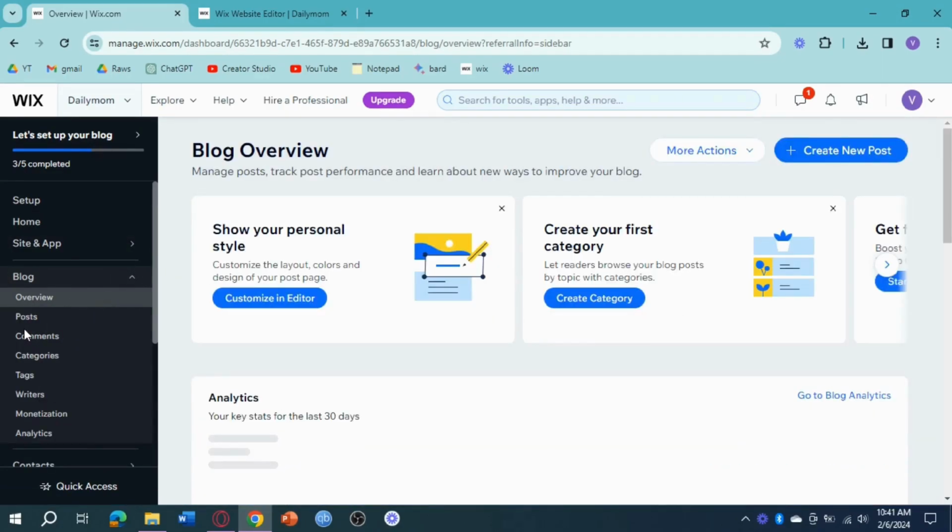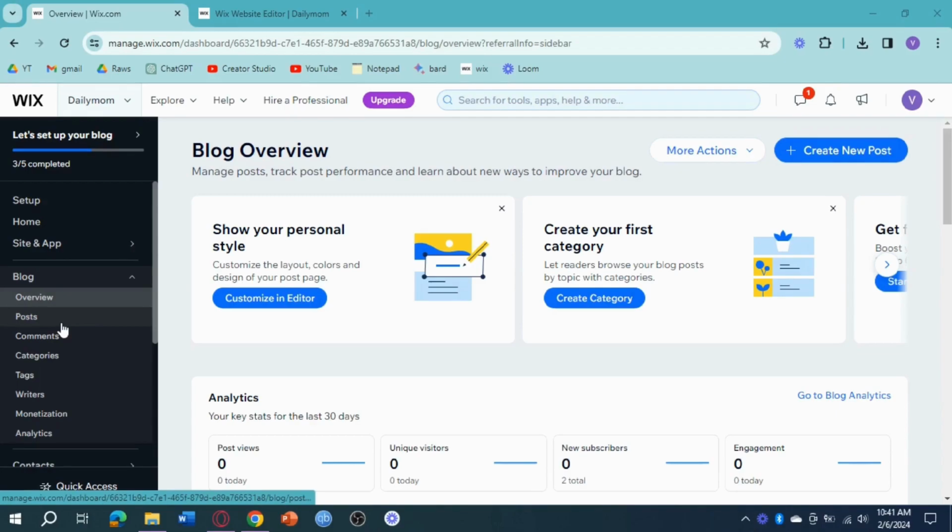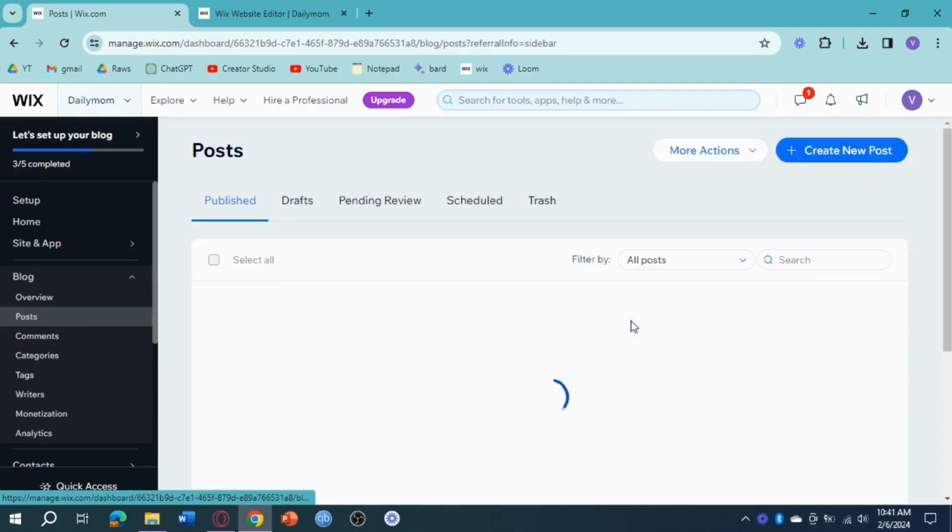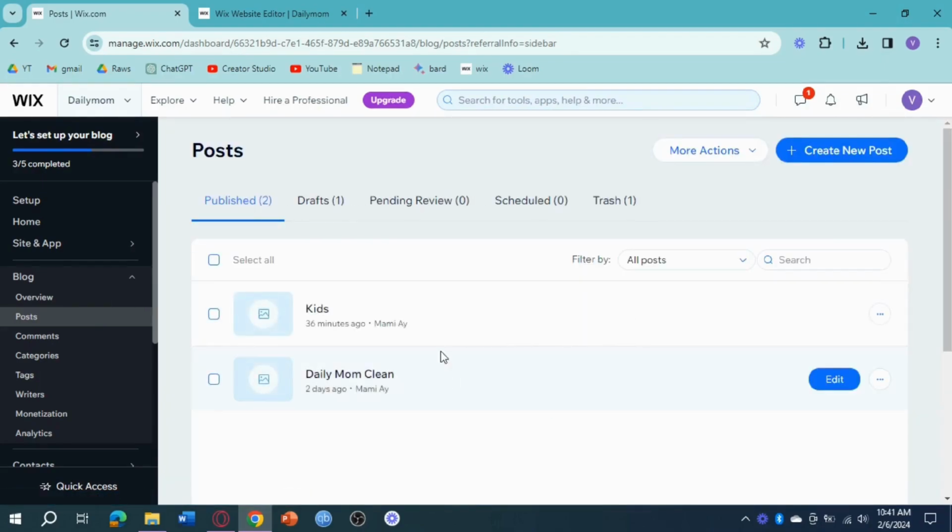So click on this posts option right here. So let's click on that. And then once you have clicked on posts, it will show you all of the posts that you have created on Wix. So let's just wait for this right here. Now, as you can see, I have created 2 posts.